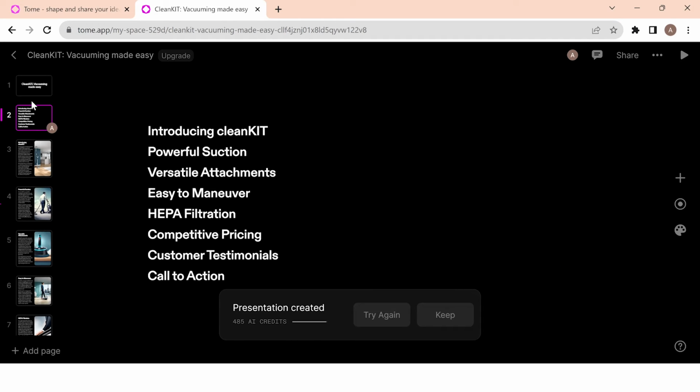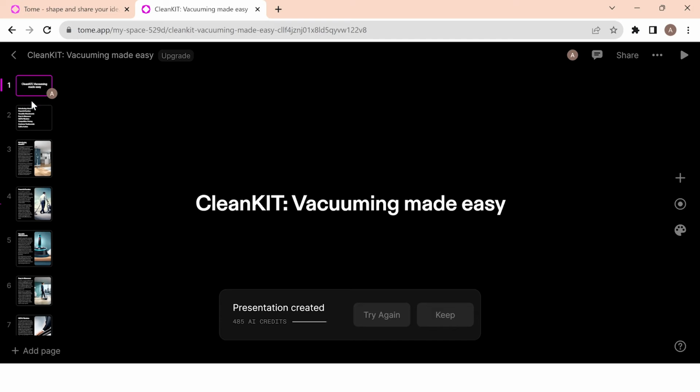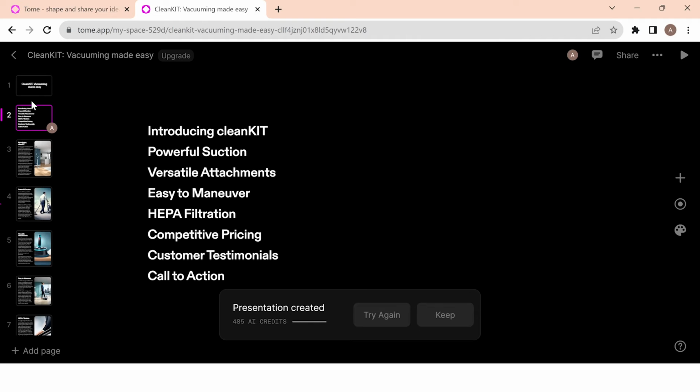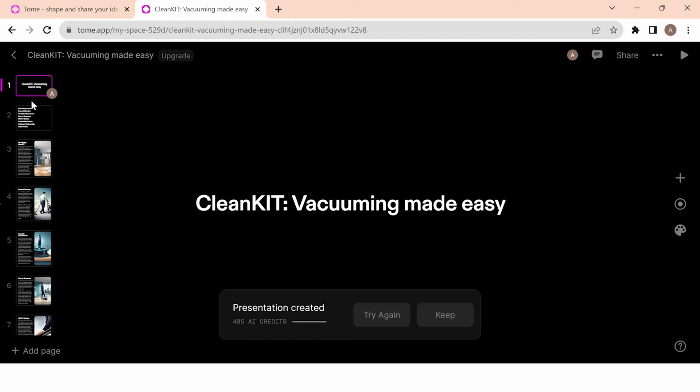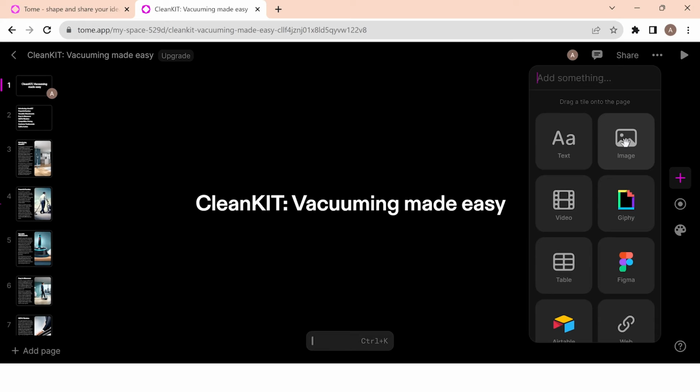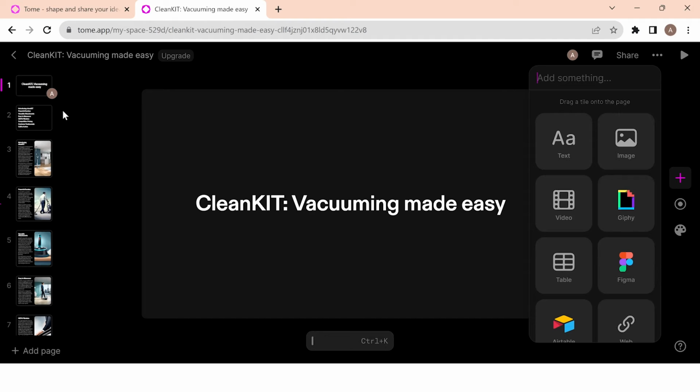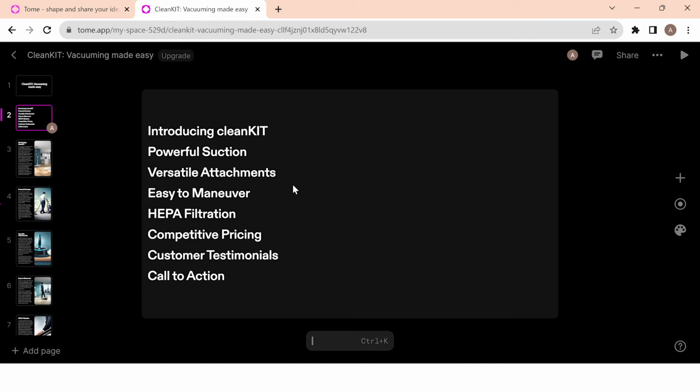You can go through all the slides one by one to see what Tome.app has generated for you. On the left-hand side, I have the list of slides, while on the right-hand side, I have a few features. Let's try them. Clicking on the first feature, you get various options. You can add text, image, video, GIFs, tables, and much more to your slides.